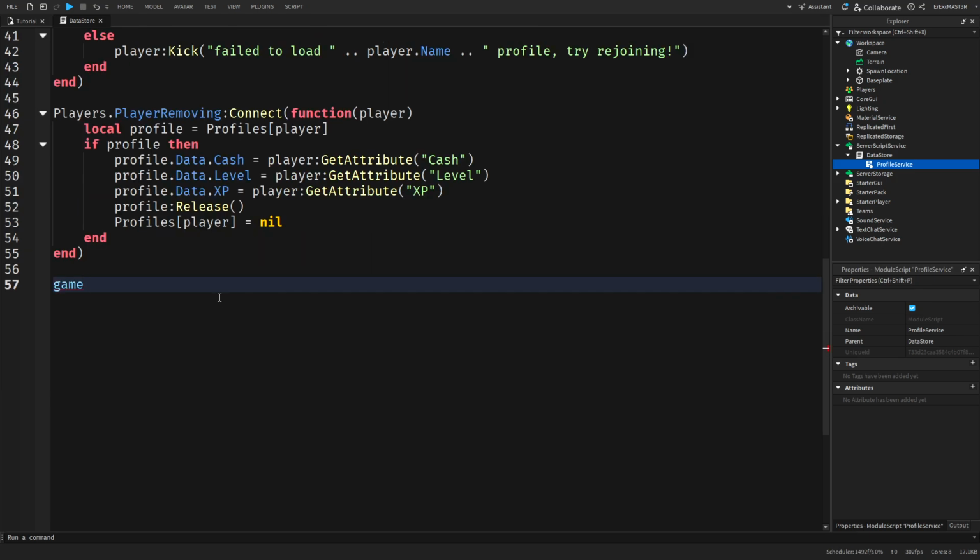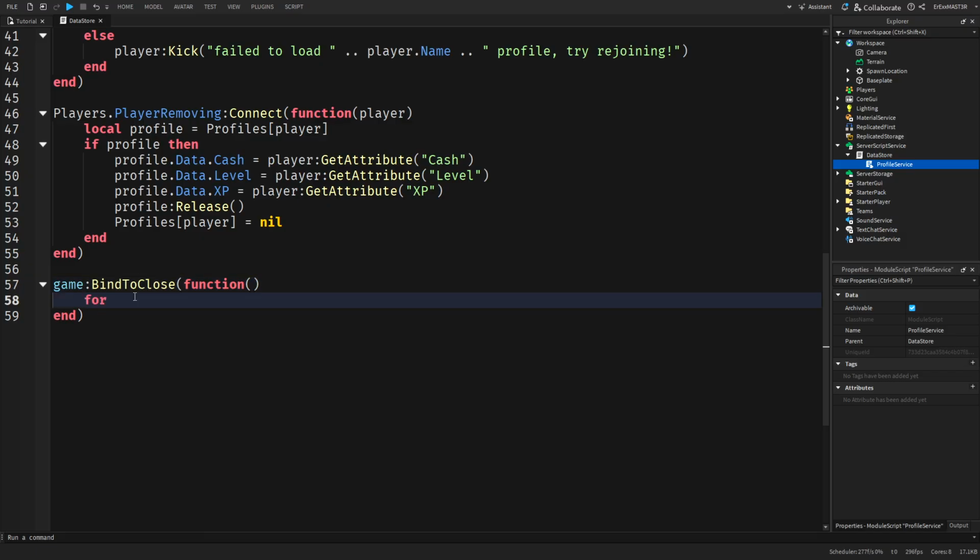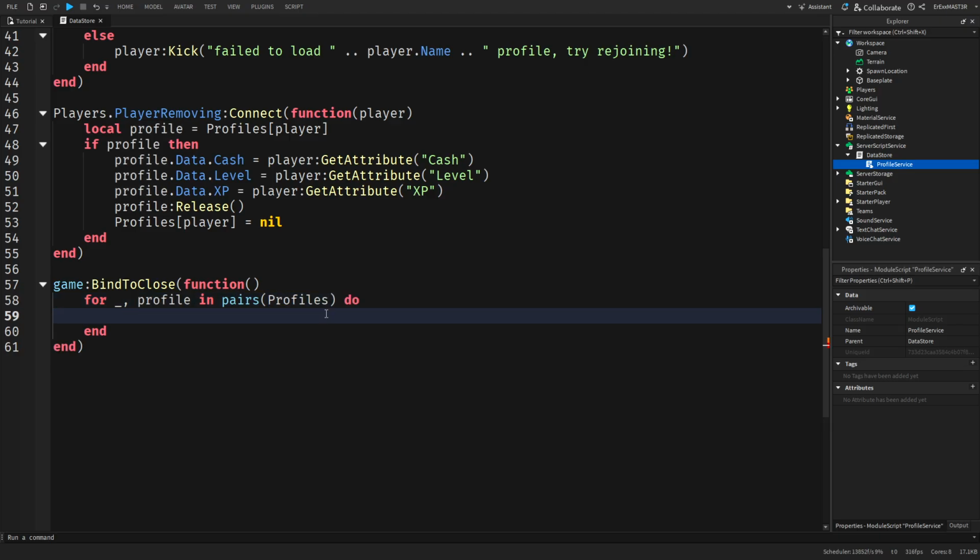And one more thing we can do is game:BindToClose, and then function. So this is kind of a safety feature if the server is shutting down or something like that, if there's an update, so the players don't mess up their memory and cache and stuff like that. And then we can do for _, profile in pairs(profiles) do profile:Release(). So again, if you don't understand what this does, basically if you're shutting down the game, or if you're updating it, it will shut down all the servers, and before that happens, it will just save and release all the profiles from the players, so they don't need to worry about losing any data.